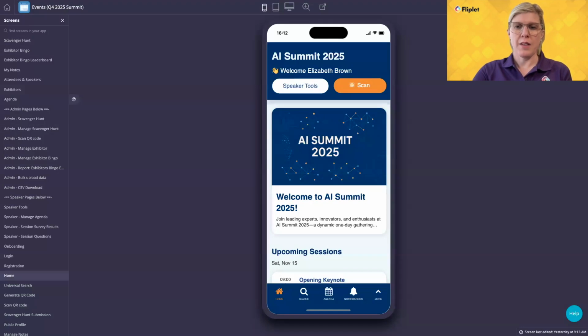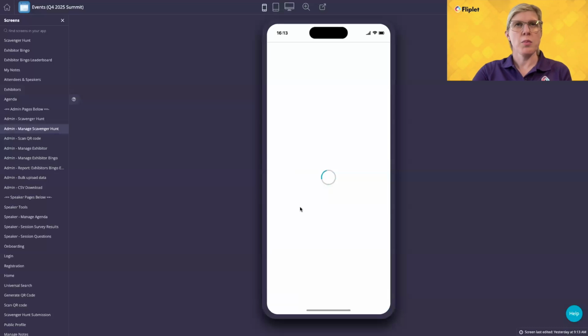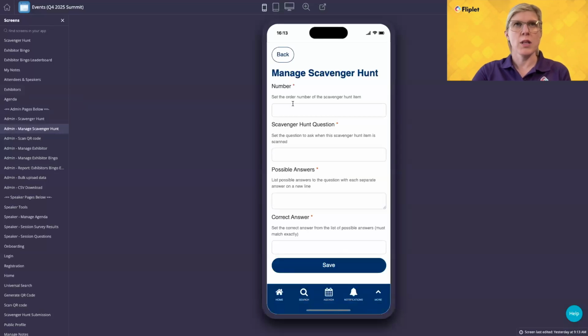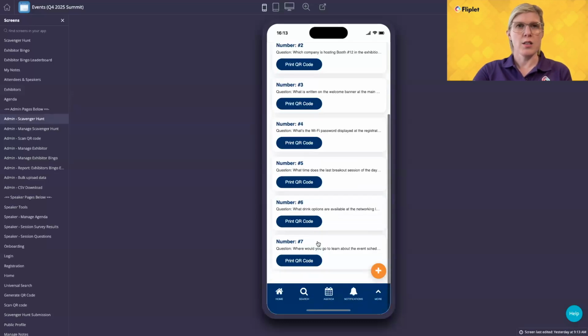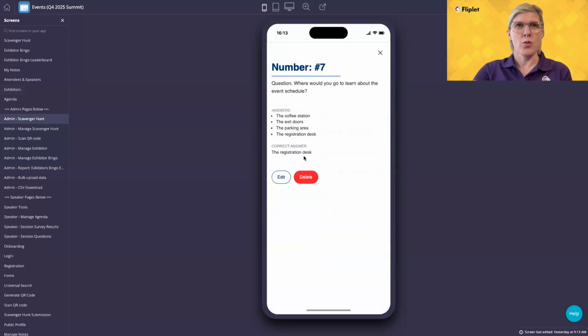So for scavenger hunt, just quickly show you how to manage that. You can manage a scavenger hunt by adding in items individually, the number of the item, the scavenger hunt question, the possible answers, and the correct answer. And then when I would like to, I can see all of the questions that I've already asked. You can see the one where I had already answered, and you can edit or delete that as an admin.